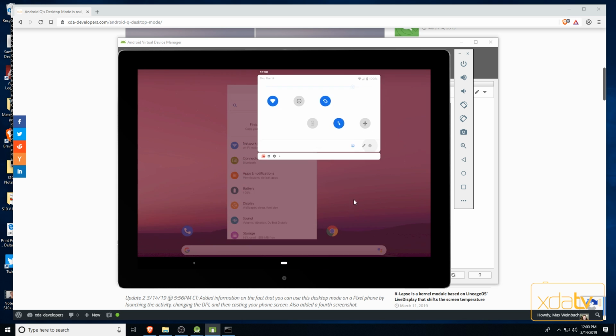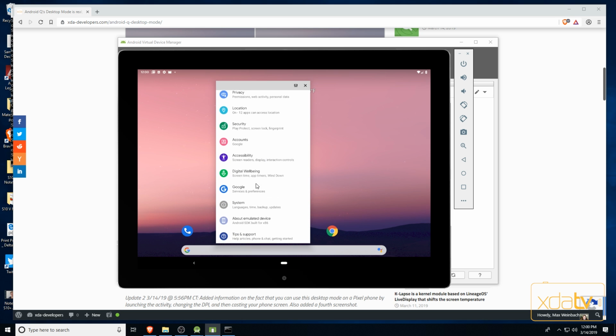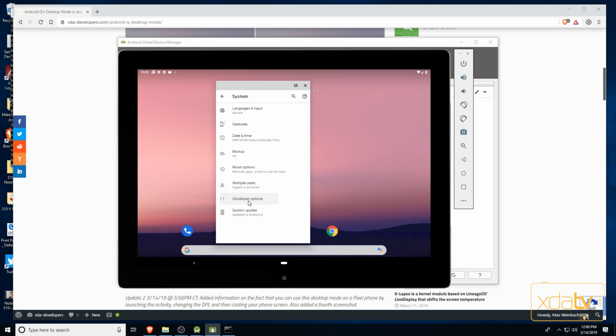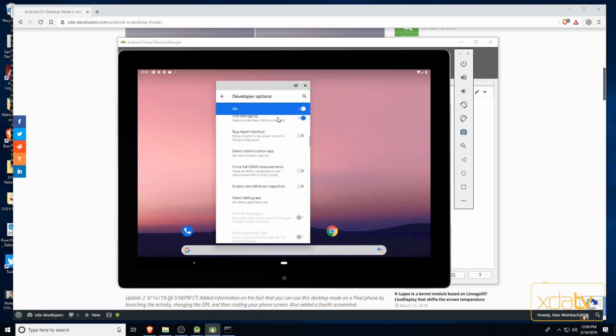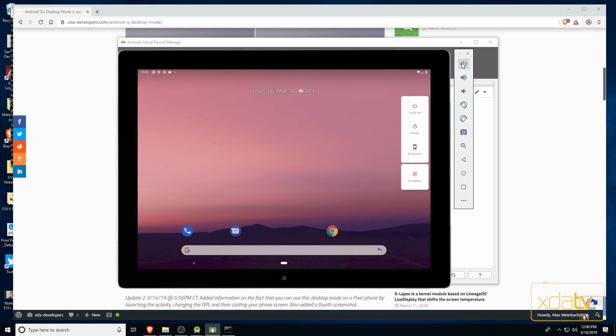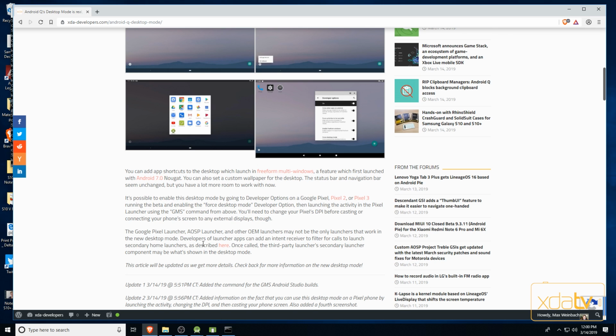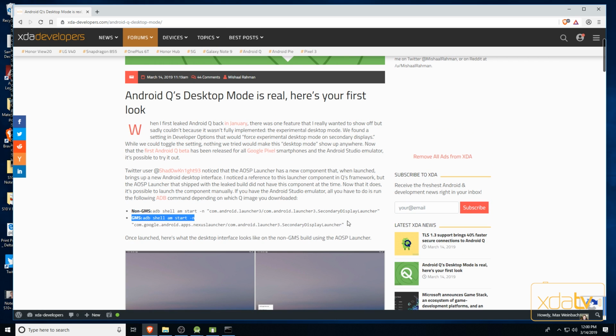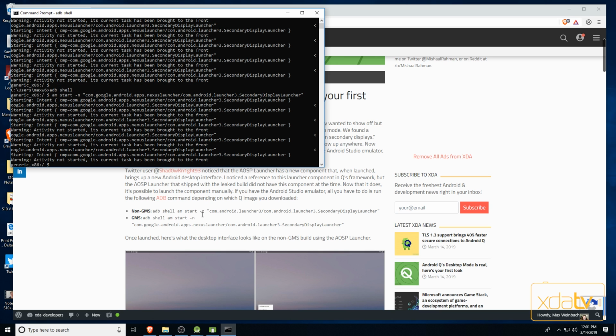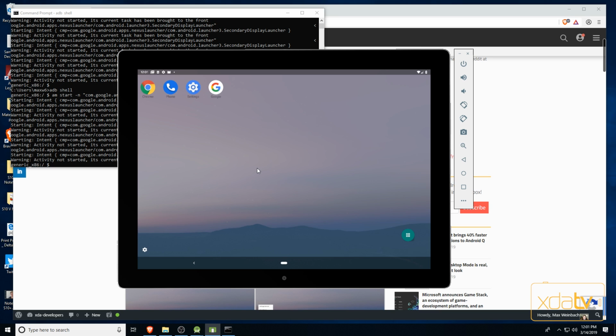To set it up, you're going to want to go down to your developer settings. Now, this does have the freeform windows already enabled, but that's because I was just testing ahead of time. Normally, it'll open in the big settings. But you're going to want to force all activities to be resizable, enable freeform windows, and force desktop mode. Once you do that, you can reboot your emulator by holding down and hitting reboot. And then you're going to want to run this ADB command right here. I already have my ADB shell open, so I'm just going to run it and head back to the emulator. And as you can see, I'm in the new desktop mode.